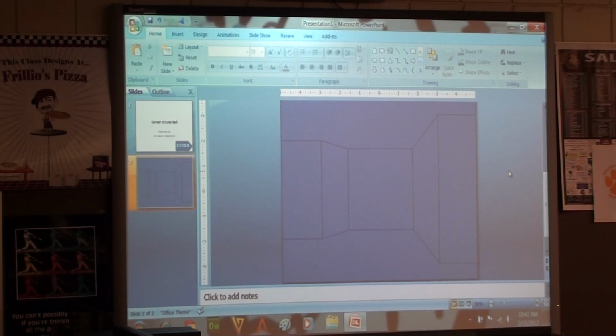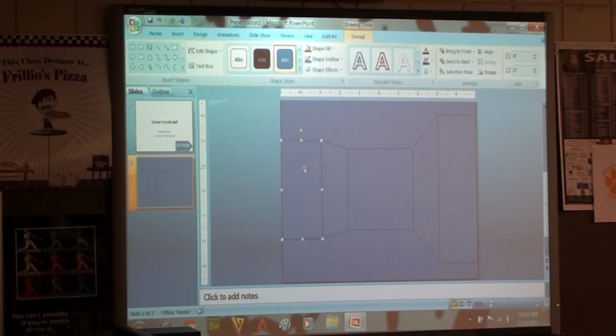Okay, so now what we're going to do is click on wall 1. We're going to change the color of our walls. But if all we did was change wall 1, we'd have to do it to wall 2, wall 3, wall 4, wall 5. I don't want to keep on doing that. I want to keep it simple. So I'm going to click on wall 1, then hold down the Control key, then click on wall 2, wall 3, wall 4, and wall 5. So all of them are now selected.